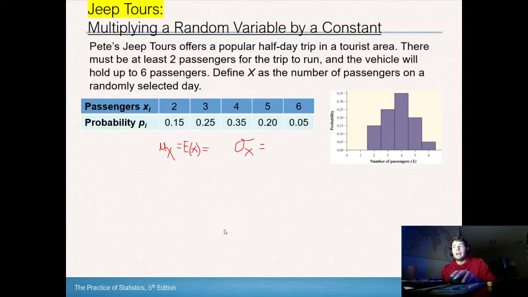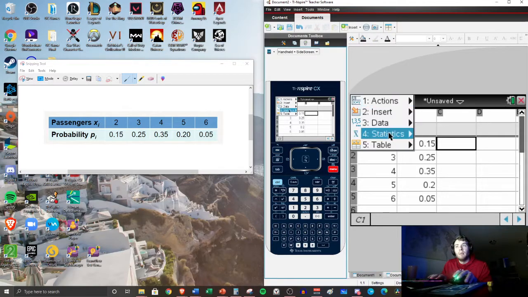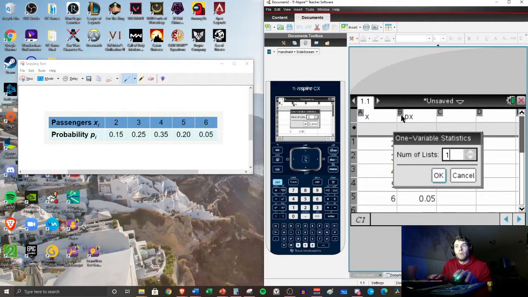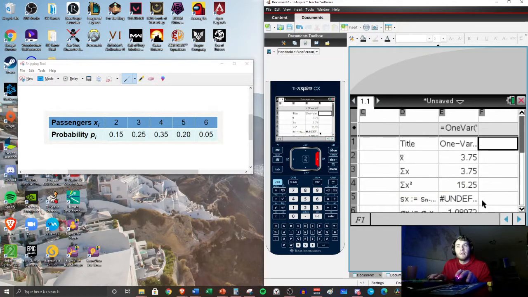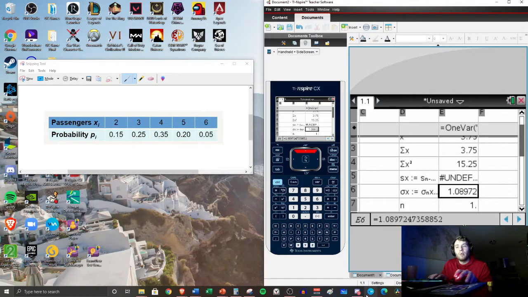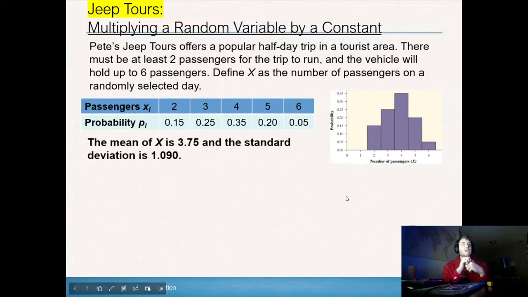So grab your calculator. I'm going to pause it, and I want you to try to find that. You should have typed this random variable into your calculator, like so. Then we do menu 4, 1, 1. This is going to be x, and then we have to change our frequency list to p of x. So we get our mean of 3.75 and a standard deviation of, we'll say, 1.09. This is what we get for our mean and standard deviation. That was last section, so we know how to do that.